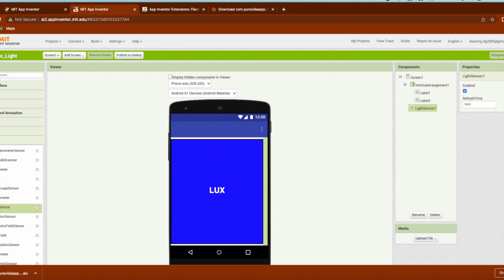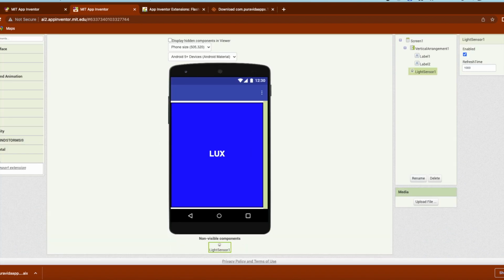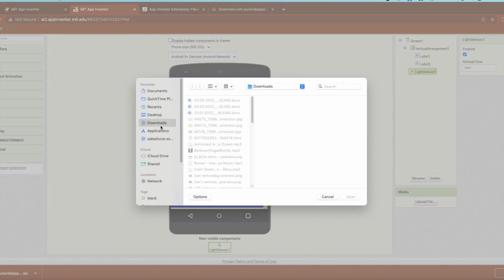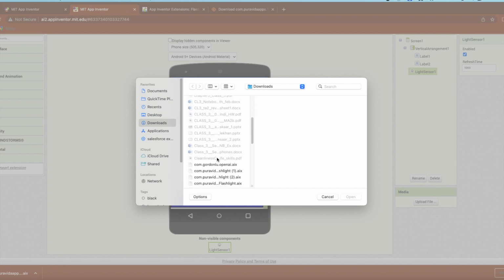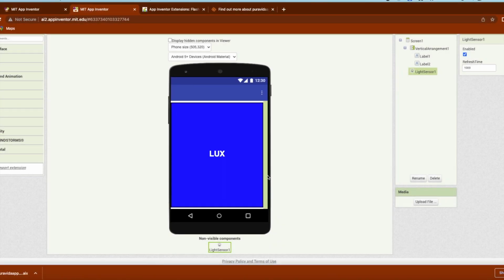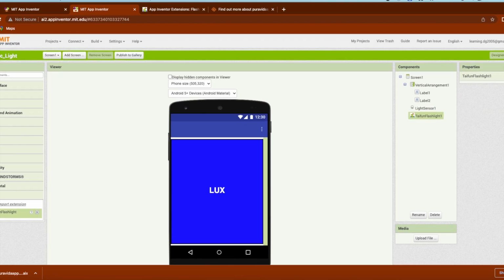So now we go to import extension and choose file. Now we go to downloads, go a little down and find the flashlight. Okay, open, import. Now we drag it into this phone. So now we go to the blocks.